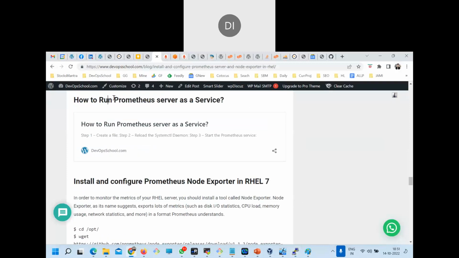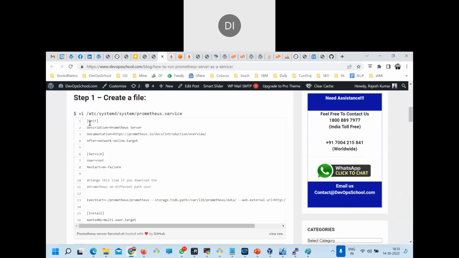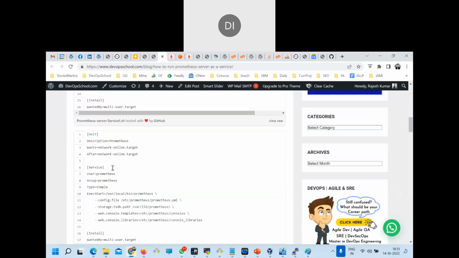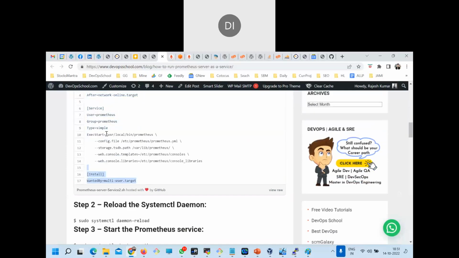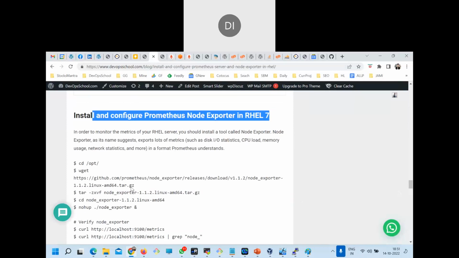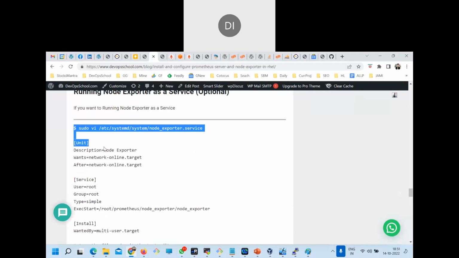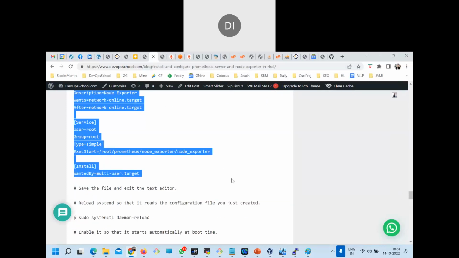Now, how to run Prometheus as a service, this is the guide you can follow if you want to start it as a service. Not now, because now you need lots of troubleshooting, so don't do that, because this is for a stable system. And here is the exporter, so these are the commands you have to run to start it. Let's say if you want to start node exporter as a service, then you have all this here.